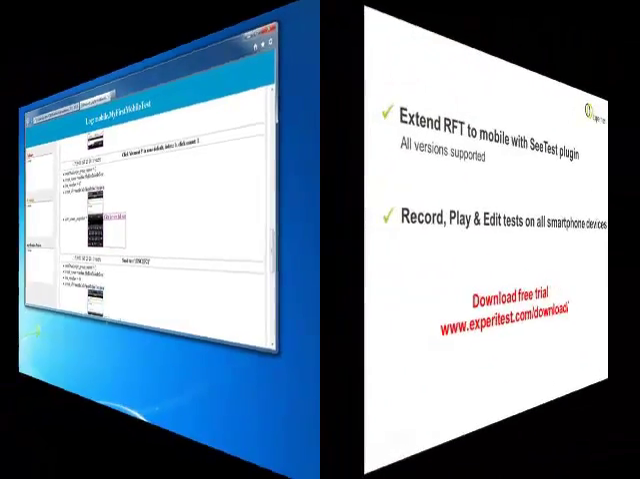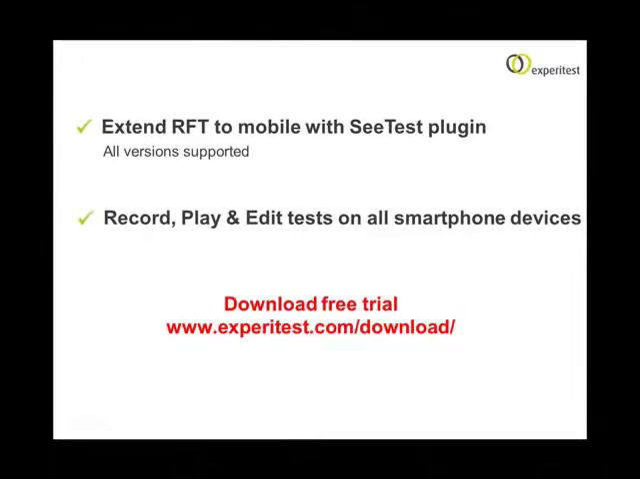To sum up, you can now extend Rational RFT to mobile with the SeeTest plugin. All versions are supported. You can record, play, and edit tests on all smartphone devices.